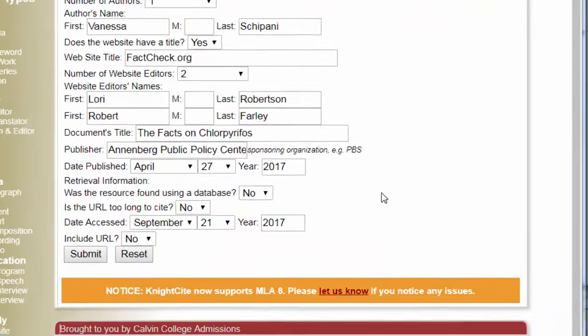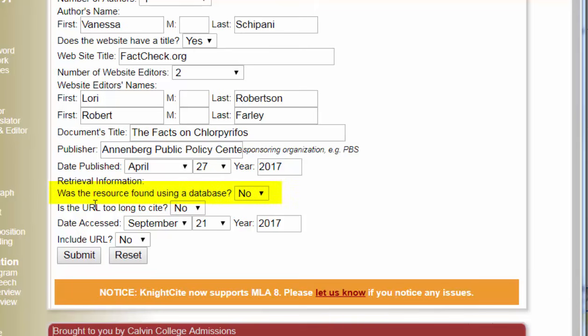And then we're going to answer the retrieval information. Was this resource found using a database? No, found on the general web. Is the URL too long to cite? No, it's not. Gives you the date accessed.